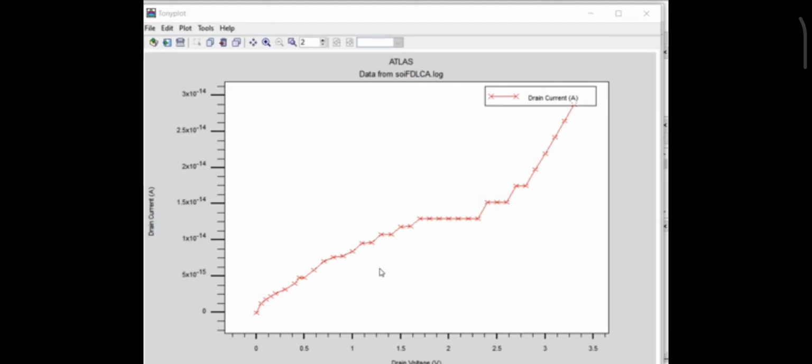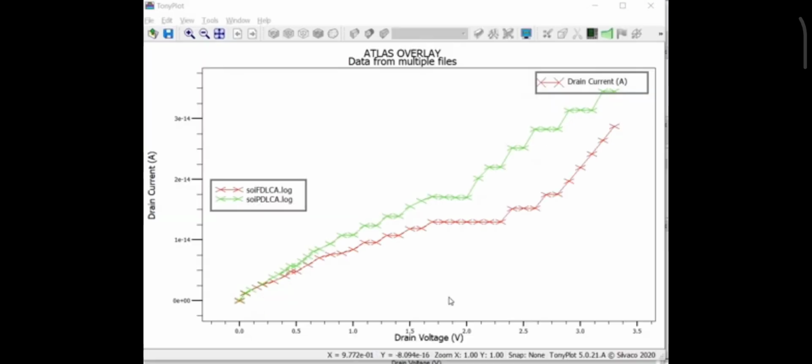If you want to compare these two log files, you have to overlay one log file on the other log file, two log files in one plot. Red one is for the SOI fully depleted leakage current analysis and the other one is the SOI partially depleted leakage current analysis. You can note down that the leakage current is high in case of the partially depleted SOI MOSFET as compared to the fully depleted SOI MOSFET.